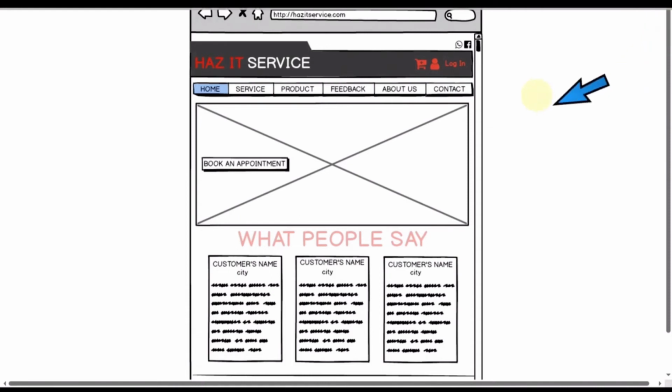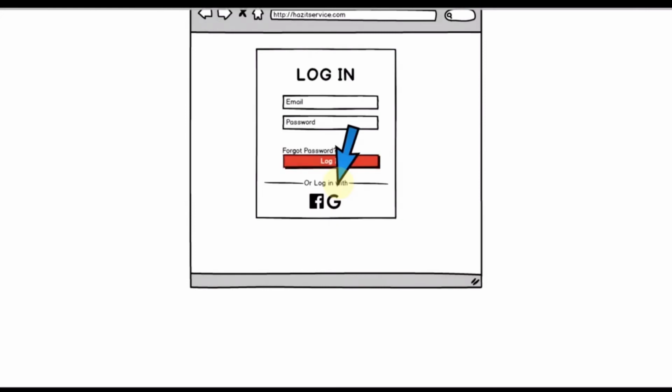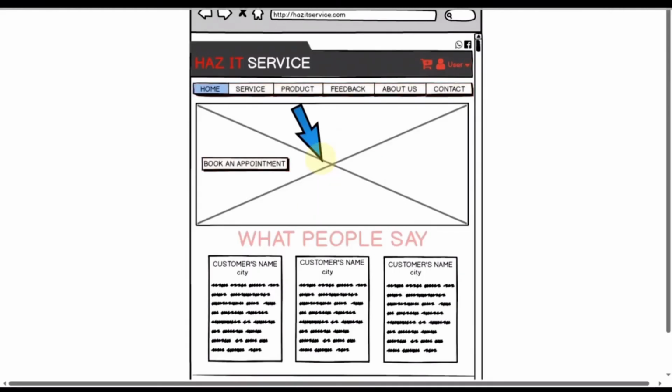To sign up, he needs to click the button Login. He needs to fill in all the information given to sign up. After that, he needs to click the button Sign Up. After signing up, he can log in with the correct email and password of the Harsh IT Service web application. As we know, Salahuddin wants to build a PC, so he needs to make an appointment to discuss his dream PC with Harsh IT Service.